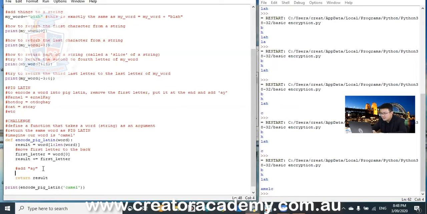So who wants to do that? Ah, Winston's got it. So all we have to do is go result plus equals, right? AY. And then return the result. Because plus equals is the same as saying result equals result plus AY.